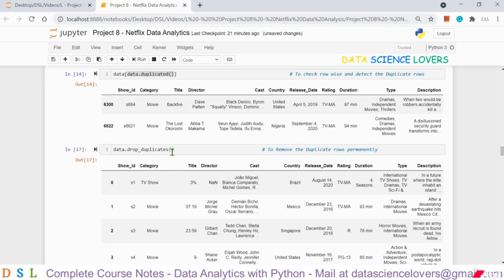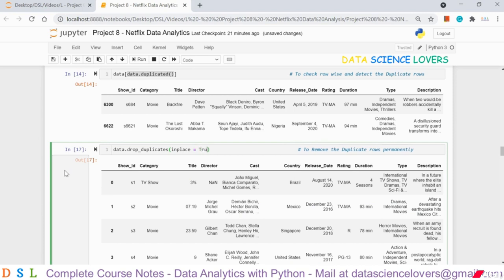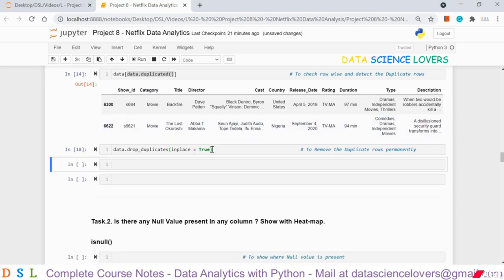But these changes are not permanent. To make the change permanent, we have to write the keyword inplace equal to True. Now, if I run this, the command has been executed and the changes are permanent now. Meaning two duplicate records are removed permanently.